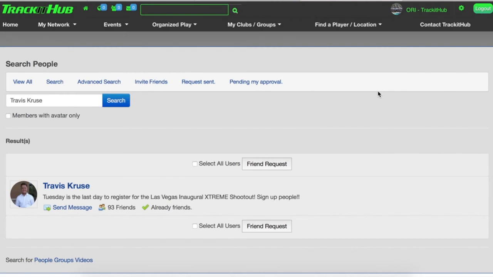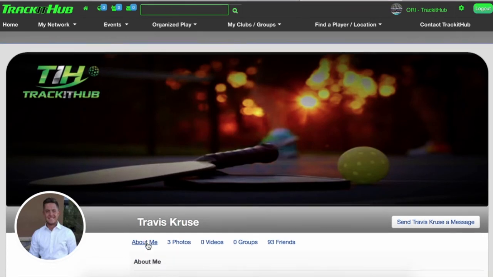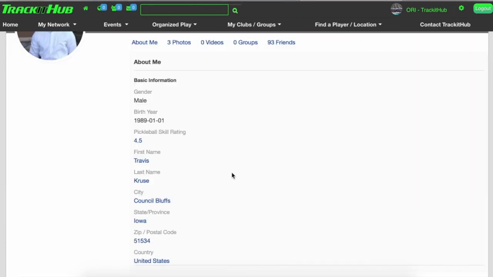I have now logged in to a different account to show you what a player's information will look like from an outside point of view. You can search for any player up in the search box, and if they are a member of TrackitHub, they will show up in the results. To view their profile, I just select their name, and now when I click About Me, it will show all the information that I allow others to see.